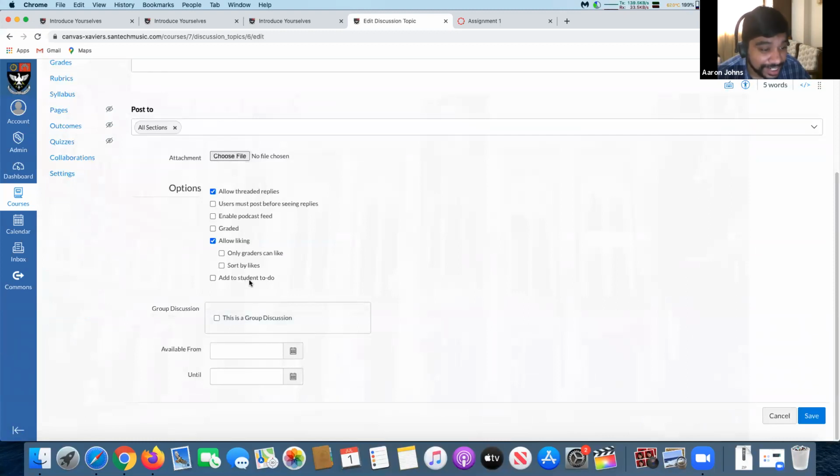Another thing is also here you can add a to-do list. Some work you have to do, so you can add it for the students. So it's possible.